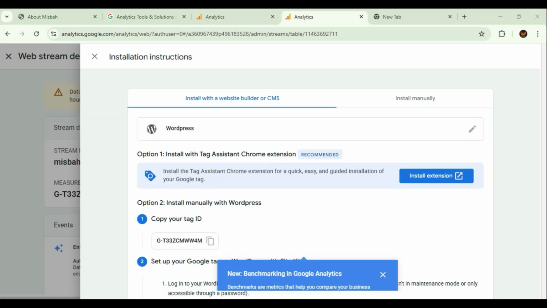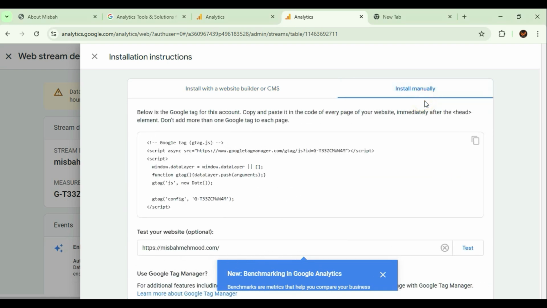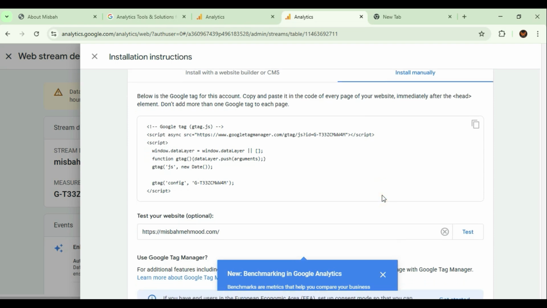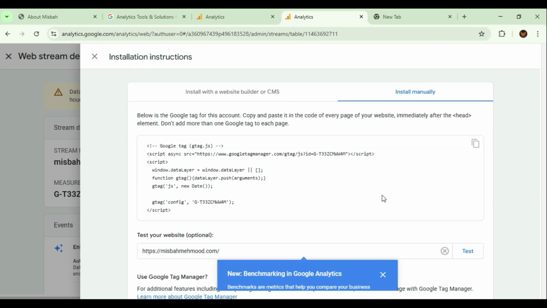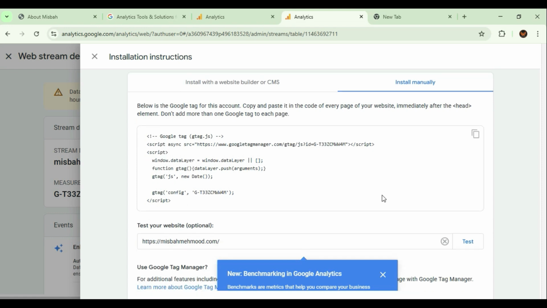Just click on next and you will see two options, install with a website builder and install manually. We will choose install manually. Once you click that, you will see a piece of JavaScript tracking code. This code is how Google Analytics tracks visitors on your website. As Google says, this code needs to be placed inside the head section of your site because the head loads on every page. That way Analytics can track visitors no matter which page they are on.